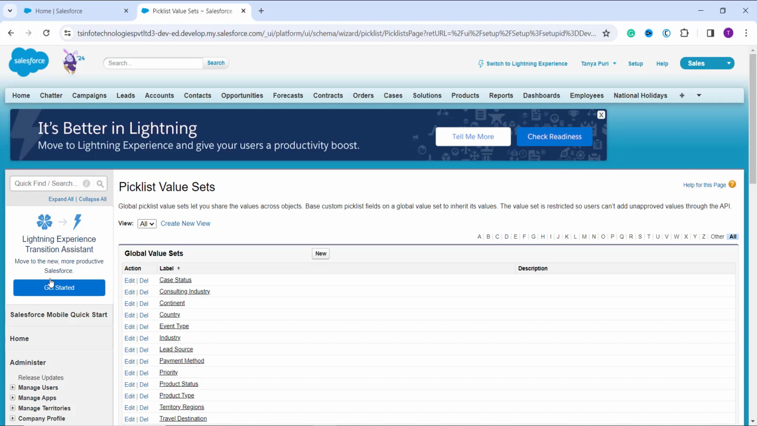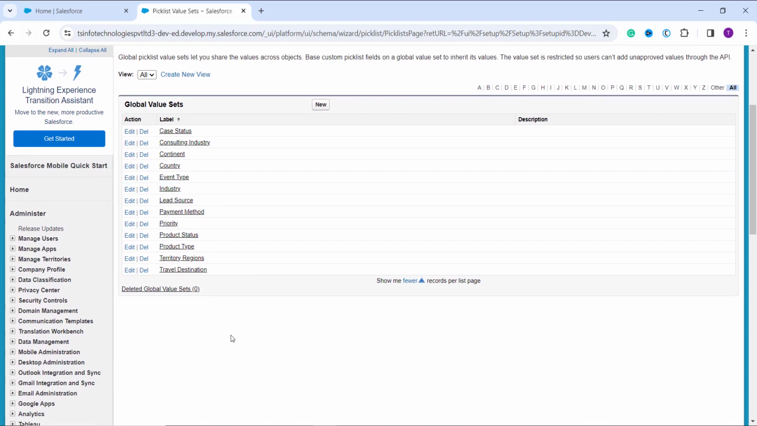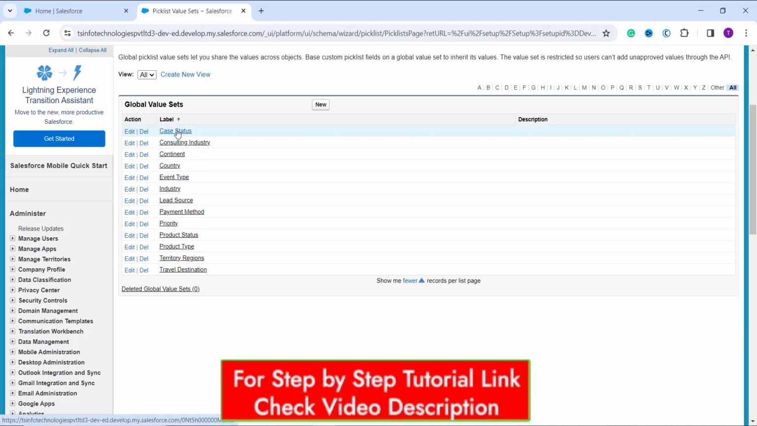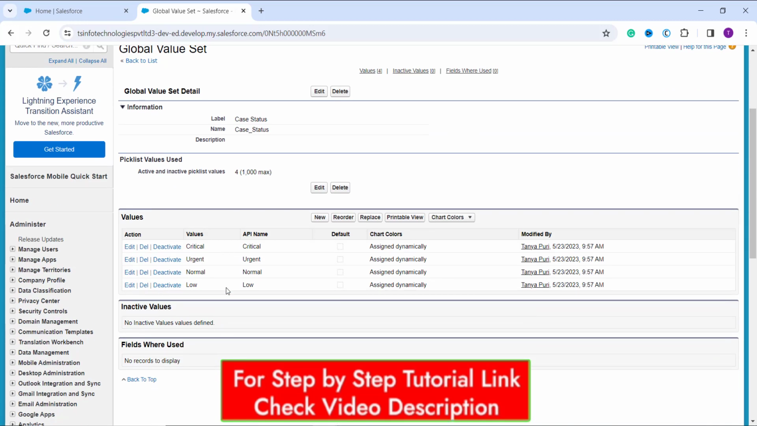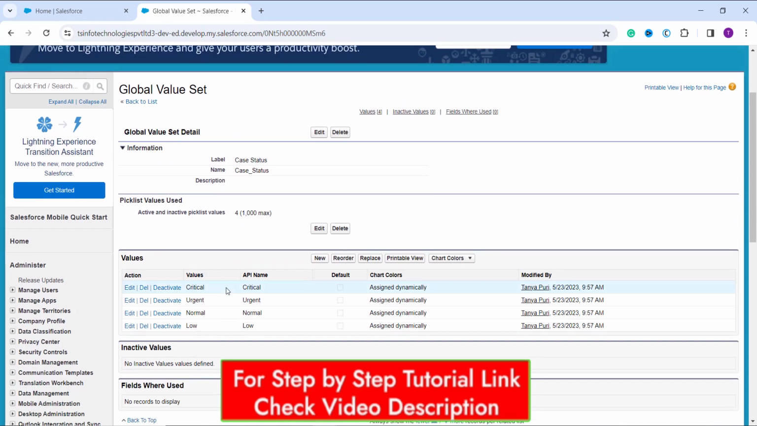Now it's time to choose the global picklist value set whose value you want to deactivate for some time being. I am going to show you this time for Case Status. So I simply click on the Case Status name as a global picklist value set. Once I click on that, it will take me to the page where I will get the specific details about this Case Status global picklist value set.